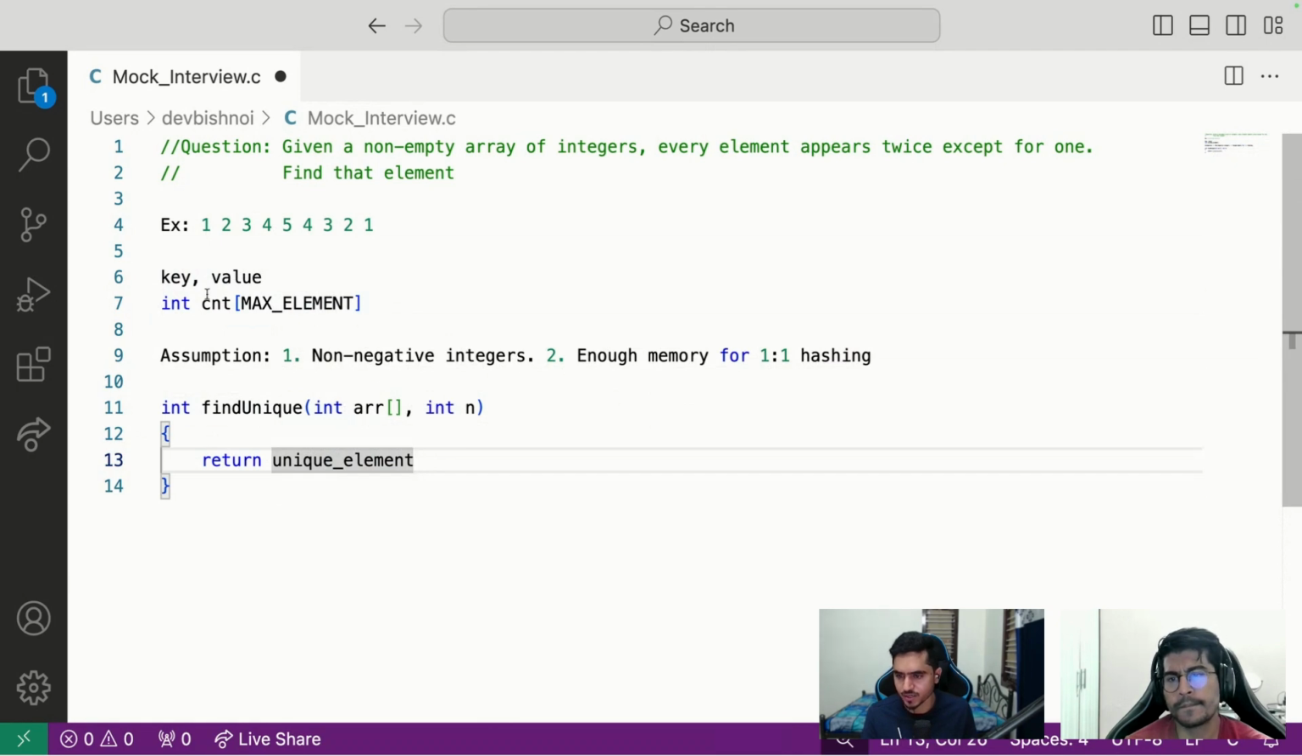Then it's simpler that I have a counter for each element, and then I iterate over the counter to figure out which is the unique element, the element which has count value 1, right? And I return that element. So that's the solution. Do you want me to go ahead? Yeah, just go ahead whenever you feel.